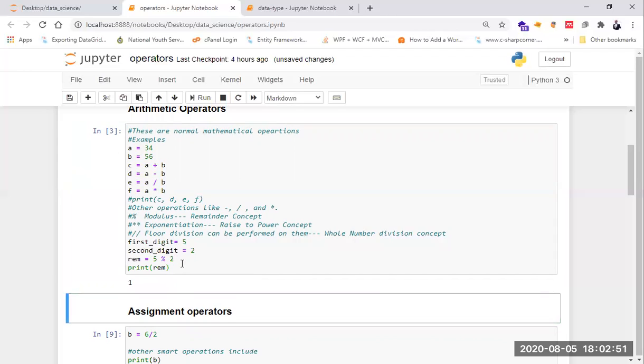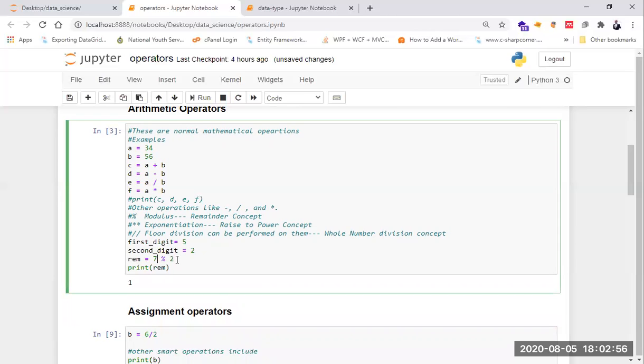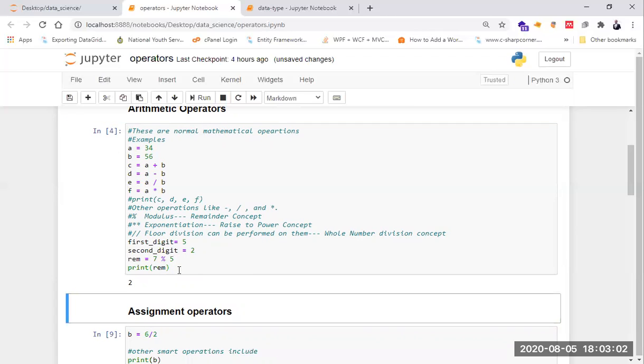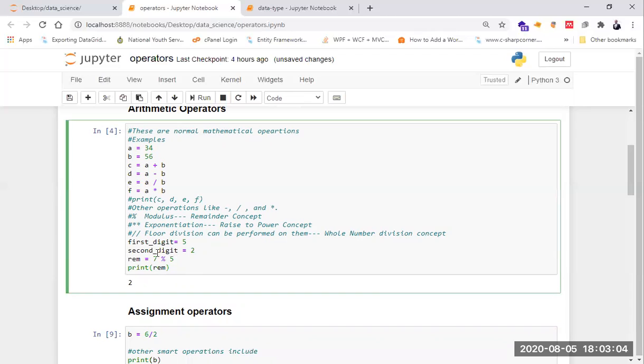So let me try another value. Let me say I'm trying to divide 7 by 5. So I should have a remainder of 2. If I do that, as you can see, that's the remainder. That's what we have. So that percent sign, that modulo, is a mathematical operator also in programming.